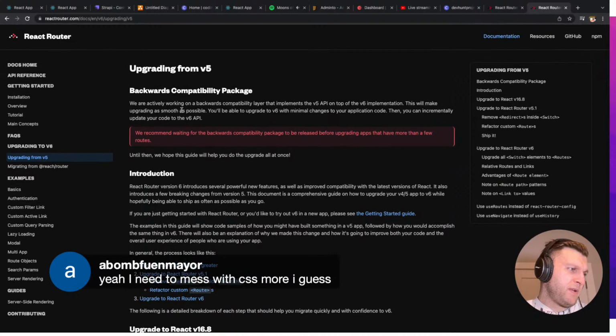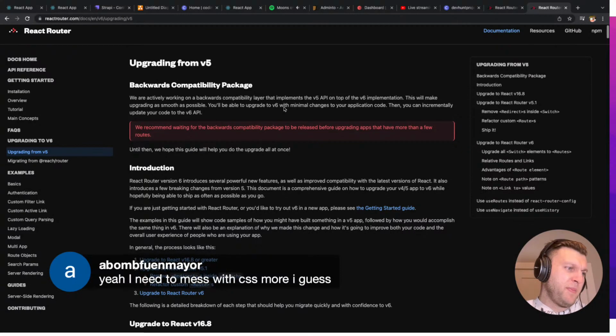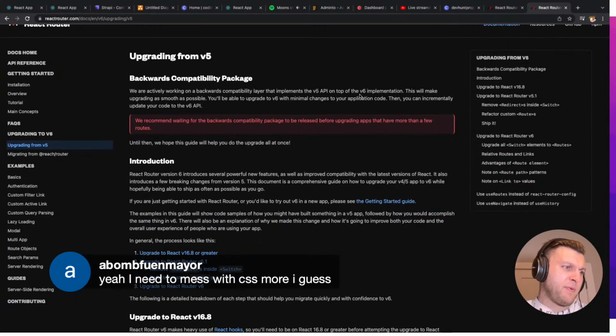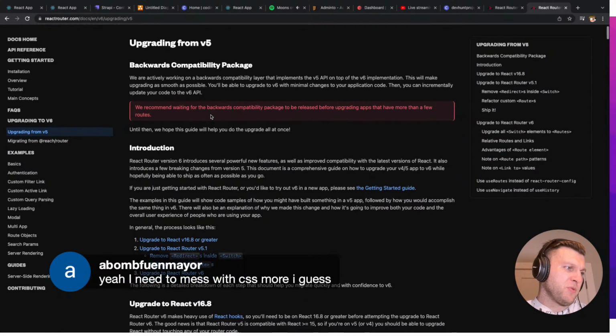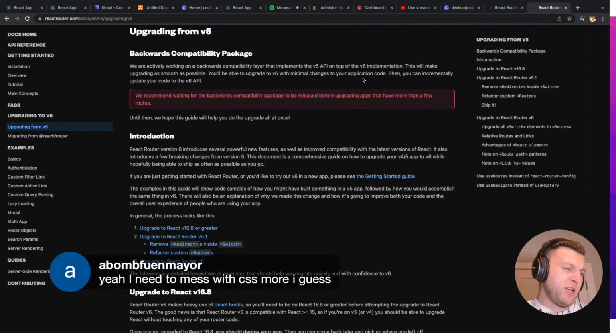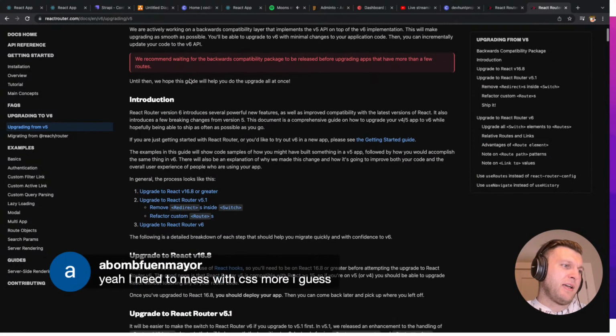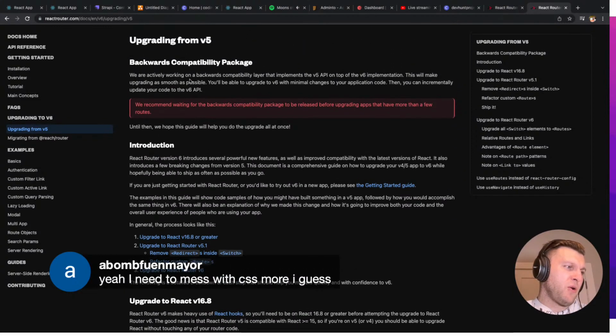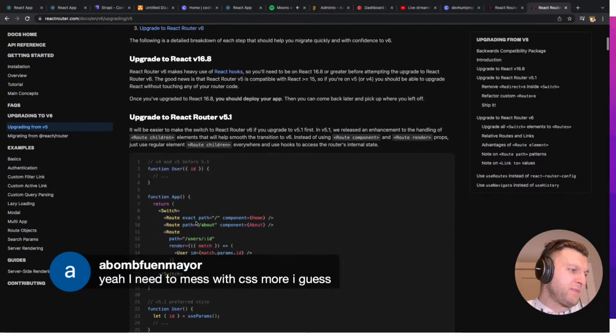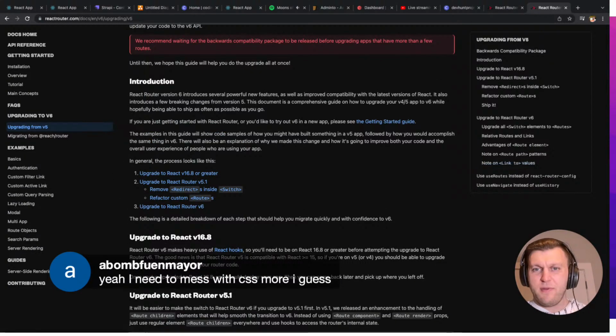We're actively working on a backward compatibility layer, implementing the V5 API on top of the V6 implementation. This will make upgrading as smooth as possible. You'll be able to upgrade to V6 with minimal changes to your application code. Then you can incrementally update code to the version 6 API. So they currently don't have an easy way of doing it. And the good news is that because our application is fairly brand new, we don't really have that many features, we can literally try to break it and see what happens. Why not?